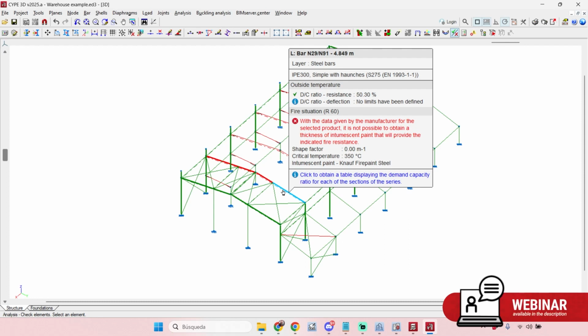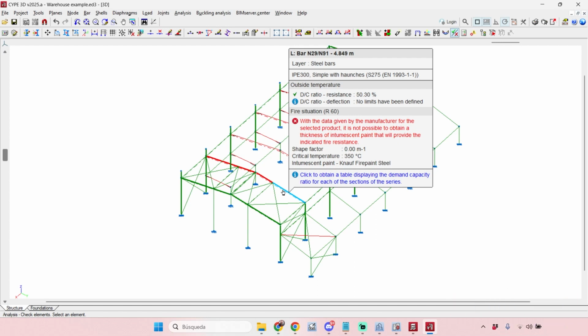Okay, but the point is, now you can select the faces that are exposed to fire, and you can also select different manufacturers of intumescent paint to cover your sections and then reach a better fire resistance of your structure here with Cype 3D. Okay.